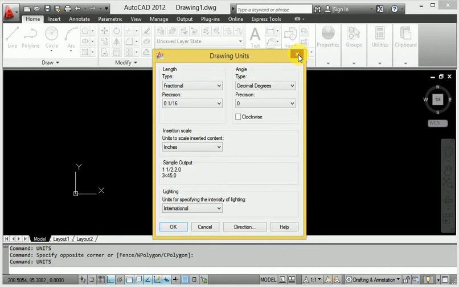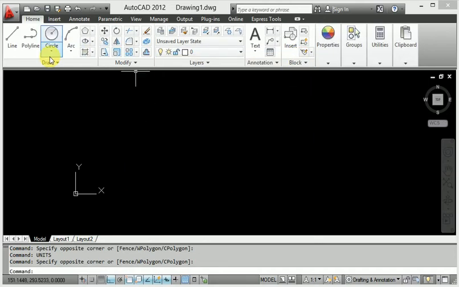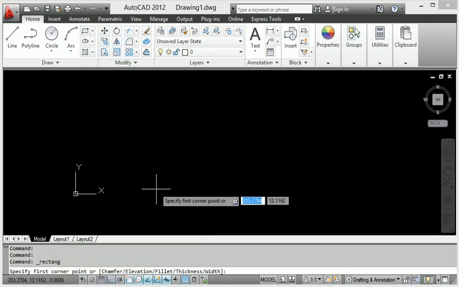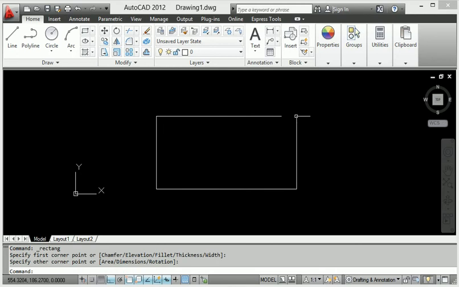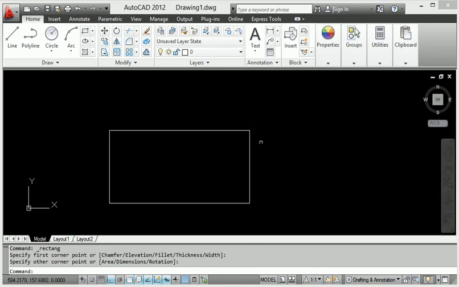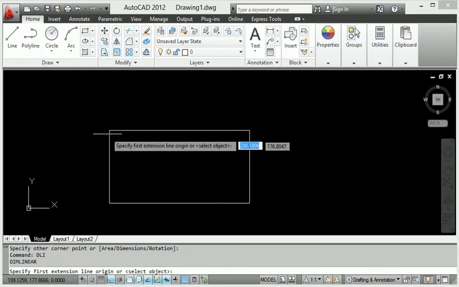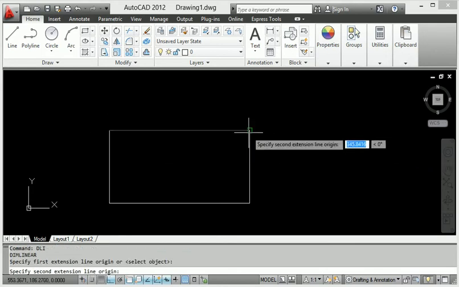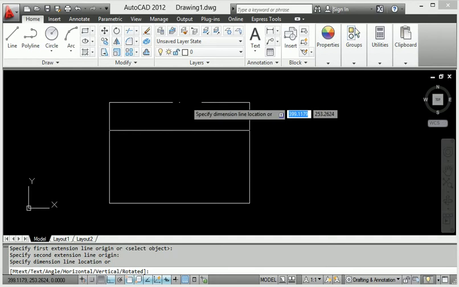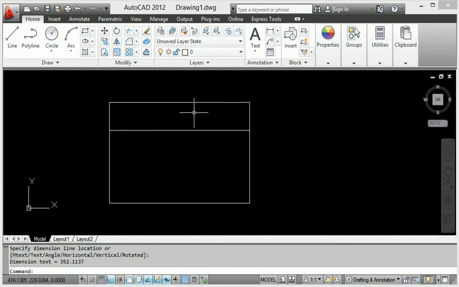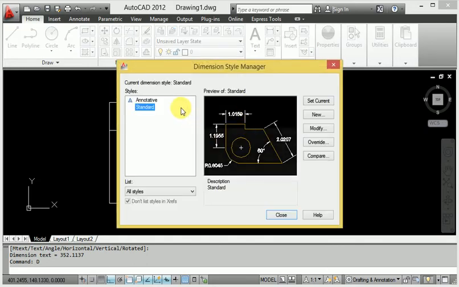First of all I will create a rectangle here, a simple rectangle. Then I go to dimension, DLI, enter, and provide the dimension from this point to this point. The dimension is not showing, so I go to D, enter, and in the standard setting, modify.